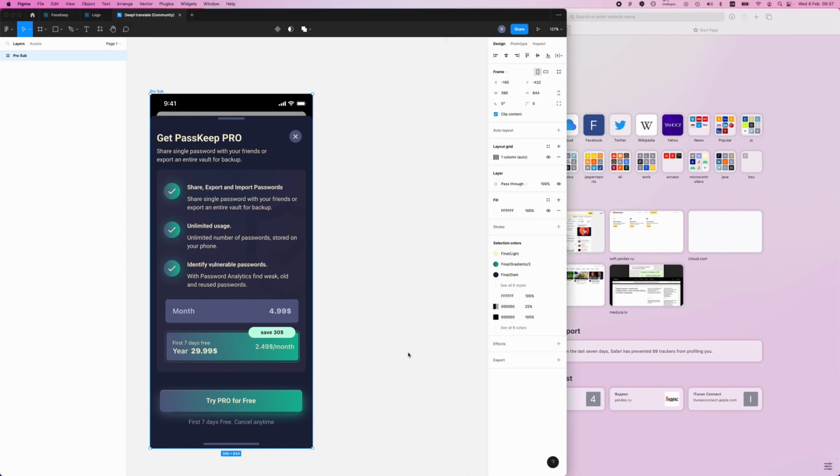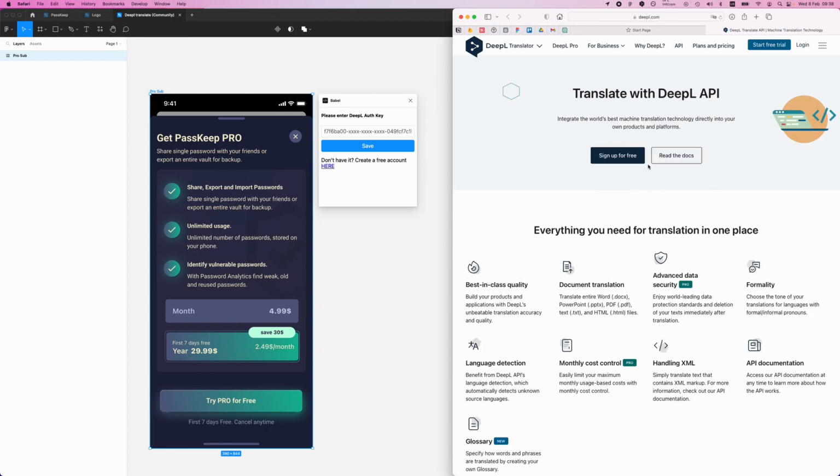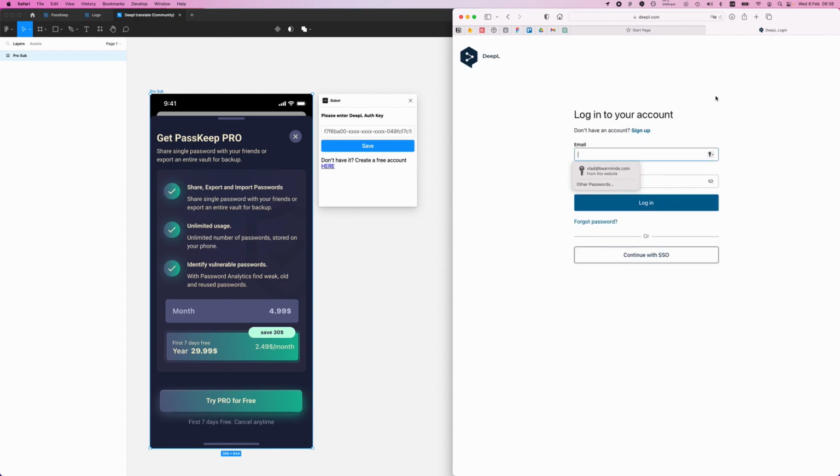So if you go to Figma and run the plugin, the initial screen gives a prompt to enter a DeepL authentication key. DeepL has a free API and you can use it for up to like 500,000 words or characters to translate. And here's the link. We click on that, get to the DeepL page. Here you need to create an account.